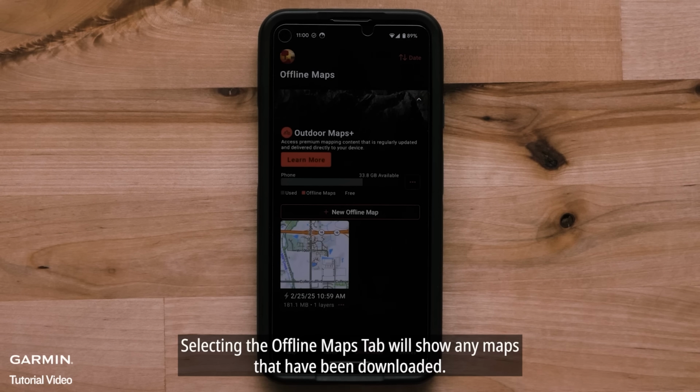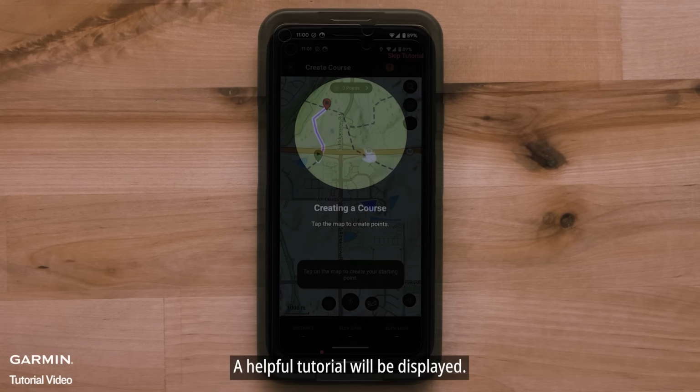Selecting the Offline Maps tab will show any maps that have been downloaded. For additional details, please see our Garmin Explore app map overview video. From the Map tab, select the plus icon, followed by Create Course. A helpful tutorial will be displayed.